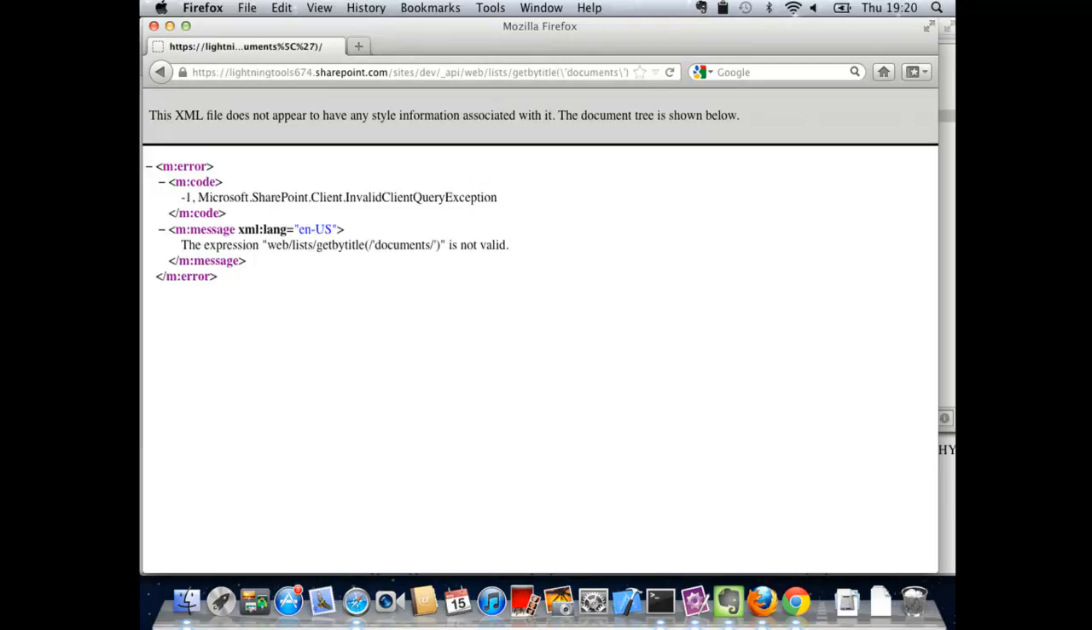Anyway, if you get this URL right, there's going to be this thing called the list item entity type full name. You need to get this value out of this first call to be able to then put into the post information that you're going to post to SharePoint to create your item. I'll try and get this URL right in a minute. But if we go back.